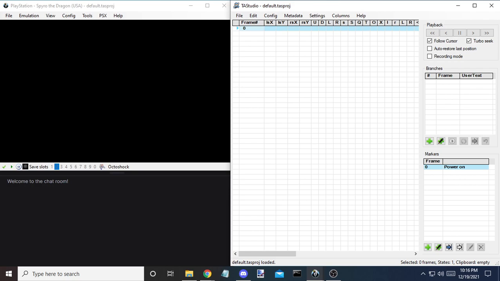So this is more or less meant to be a quick showing of how I use TAStudio, because like three different people in the Spyro community have asked me about this in the last week. So I figured I'd just show how I use it. Getting started, there are a couple of settings you should set up.